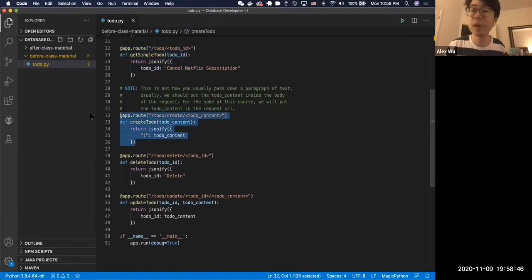There's also create to-do. And how do we create a to-do? We create it by directly passing the to-do content in the URL. Why do we do this? Because usually the to-do content is passed in the body of the request. However, for the sake of this course, which is to develop the to-do app more easily, we decided to just put the to-do content in the URL.